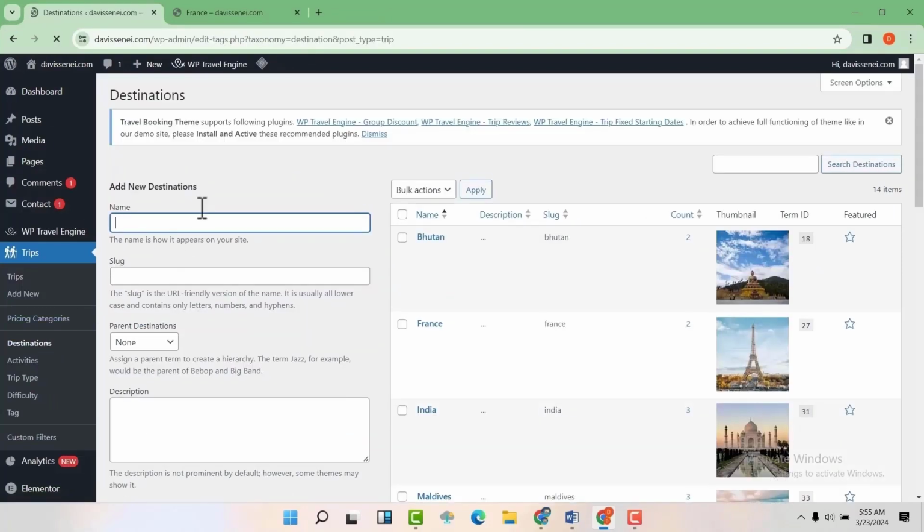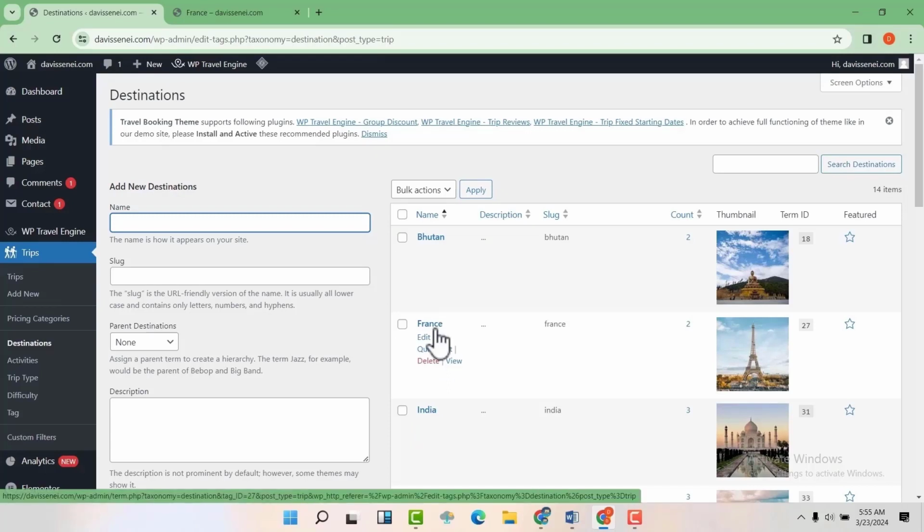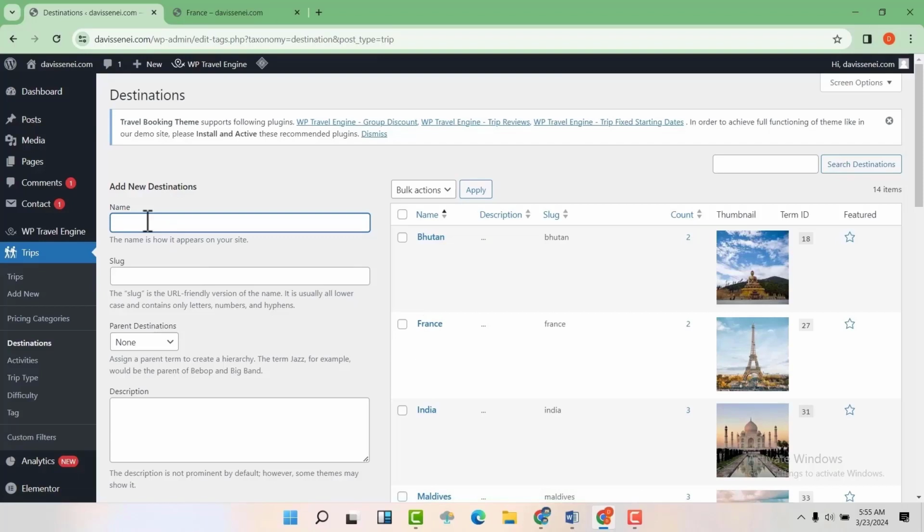Now the destination could be a big country, for example France, India. Then under that you can have maybe cities that are in France. So maybe let me use a destination like Kenya. It's a country in Africa, has amazing wildlife and beaches.